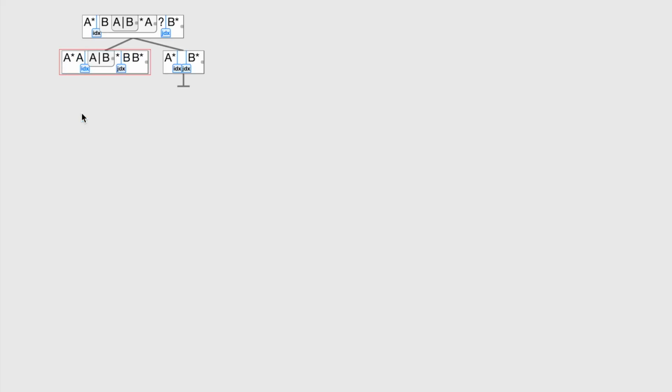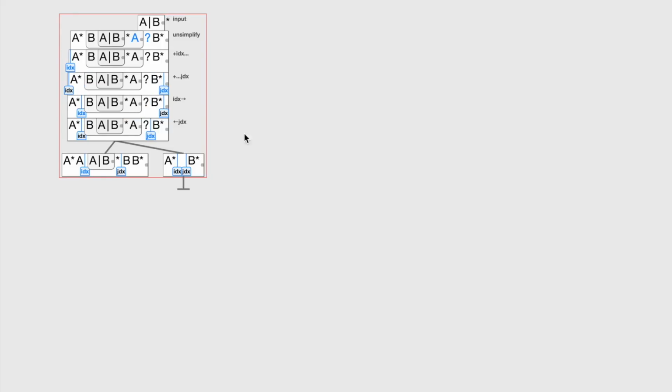Now that's in the shape that we want, but now we have to do this again. So we really want to start at the beginning again, where we just inserted the indices and have (A or B)star unsimplified to our original input. But we can't really see that. If we expand this, we can see all the previous steps: unsimplified, add IDX, add JDX, move IDX forward, move JDX forward. This is what we really want to go back to.